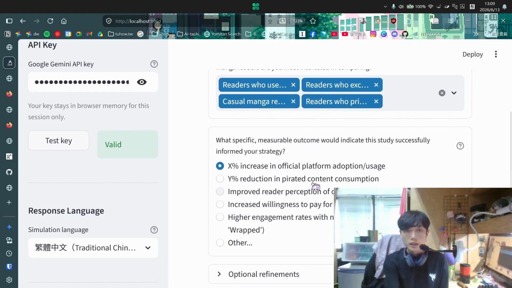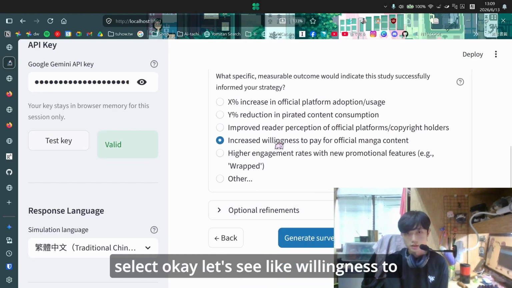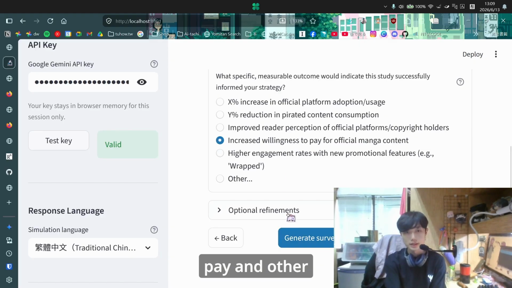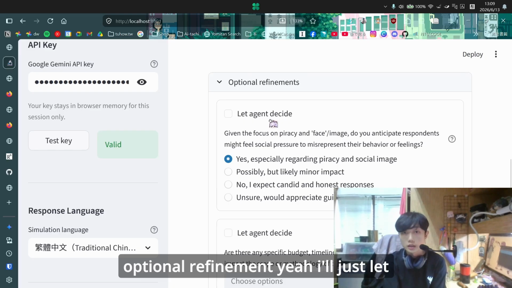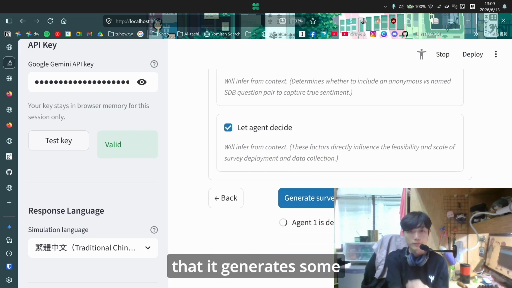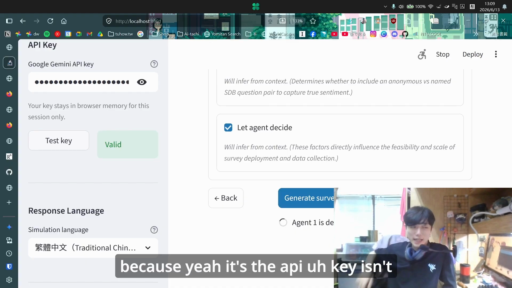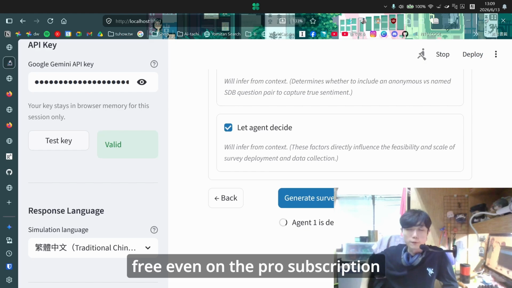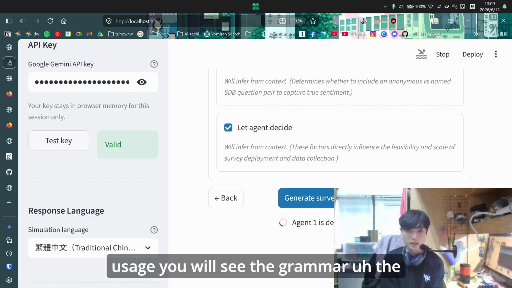Okay, let's do so. And what kind of measure? This is a single select. Okay, let's see willingness to pay and other optional refinements. Yeah, I'll just let the agent decide on something. And then it generates some survey. It would cost me some more because the API key isn't free. Even on the pro subscription, it's priced by the usage.